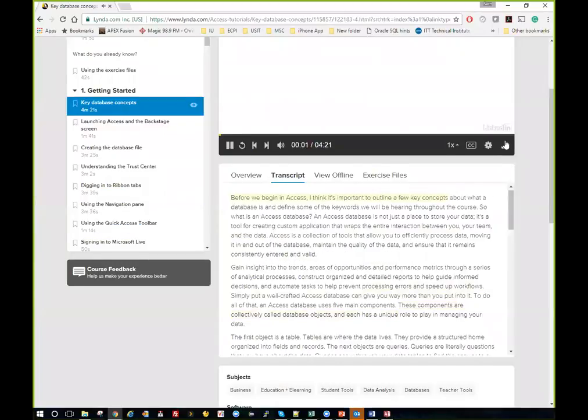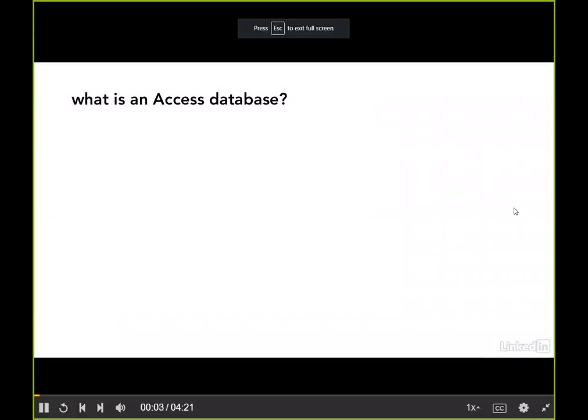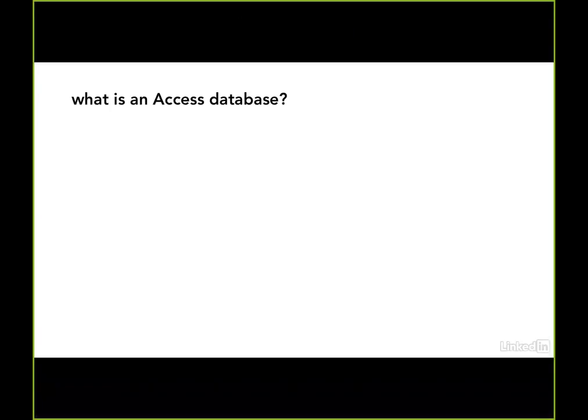Before we begin in Access, I think it's important to outline a few key concepts about what a database is and define some of the keywords we'll be hearing throughout the course. So what is an Access database? An Access database is not just a place to store your data, it's a tool for creating a custom application that wraps the entire interaction between you, your team, and the data.